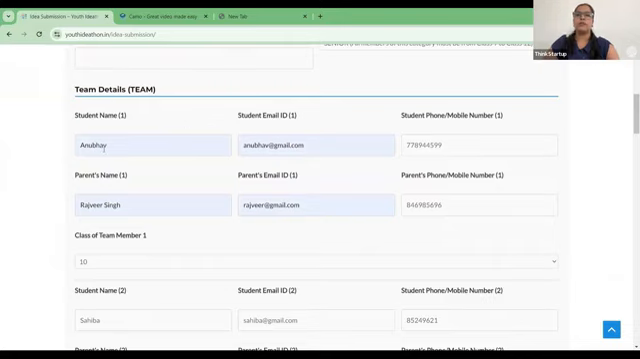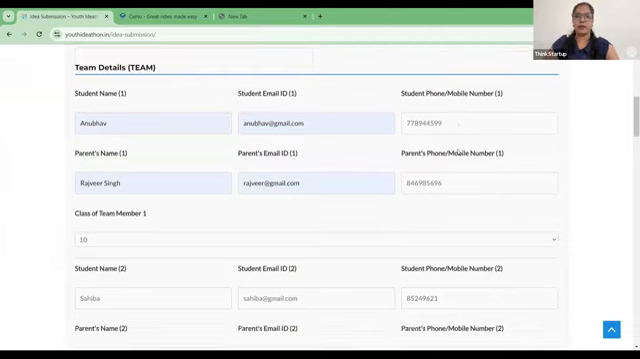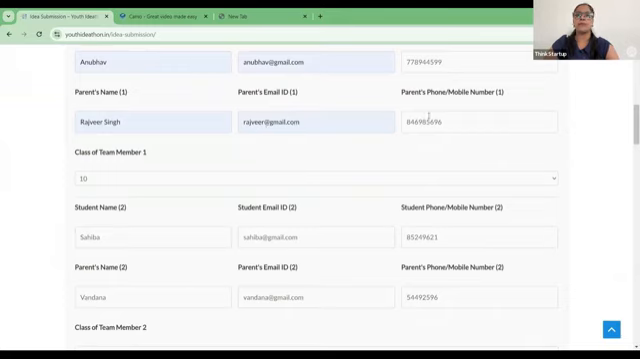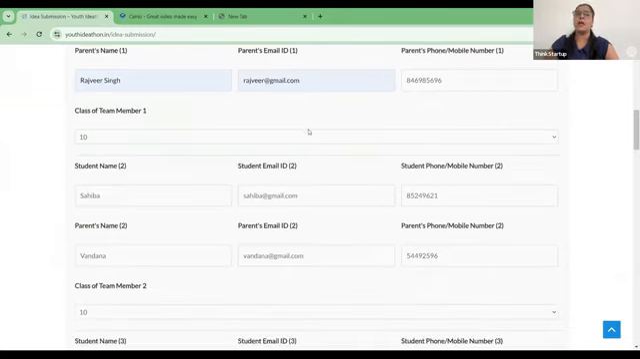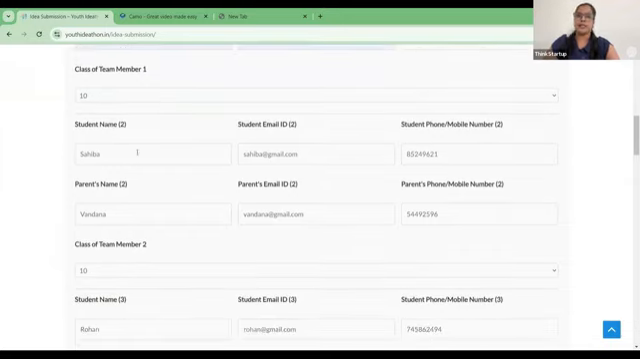Student one, team details, I have filled in. First I have written the name, I have typed the student email ID and contact number, and the parent's name, parent's email ID and parent's mobile number. After that, you need to select the class of the team one member. He is in class 10.